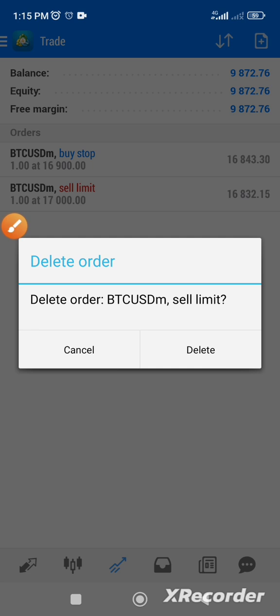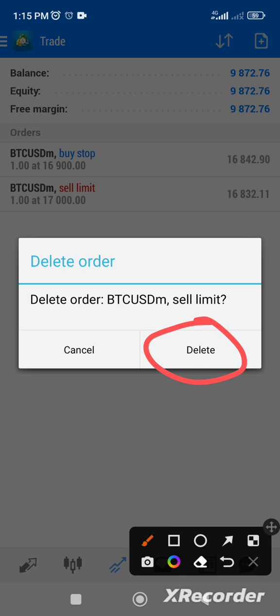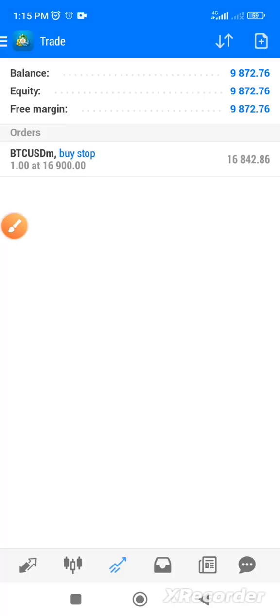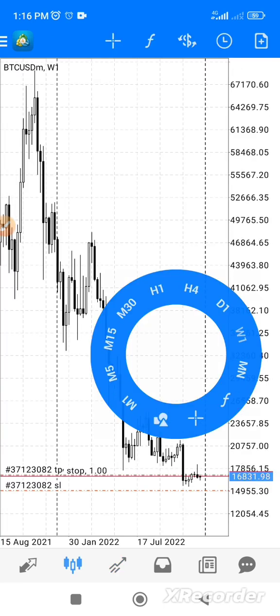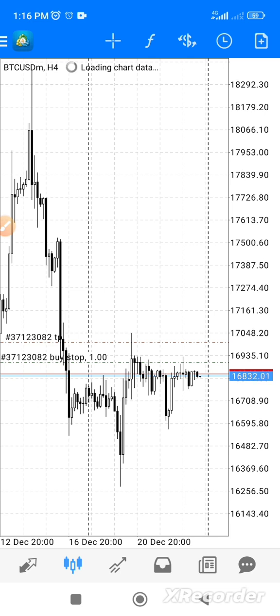When you click on the button, it will close your order. So you can see delete order BTC sell limit. Then you click on delete here. So it is gone. So for our buy stop order, let us check the chart. Swipe it to the left and then click on the chart button. So when you check it, this is your buy stop order.